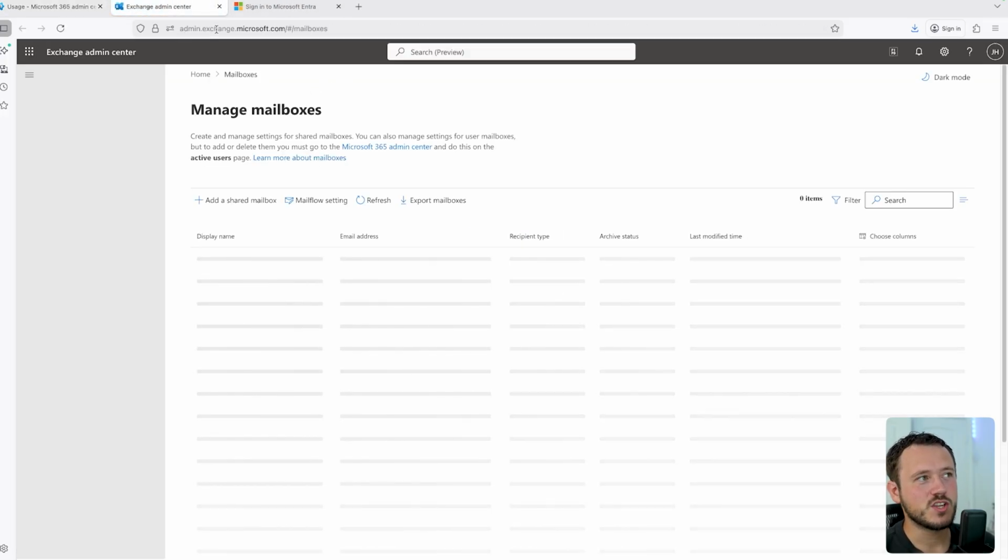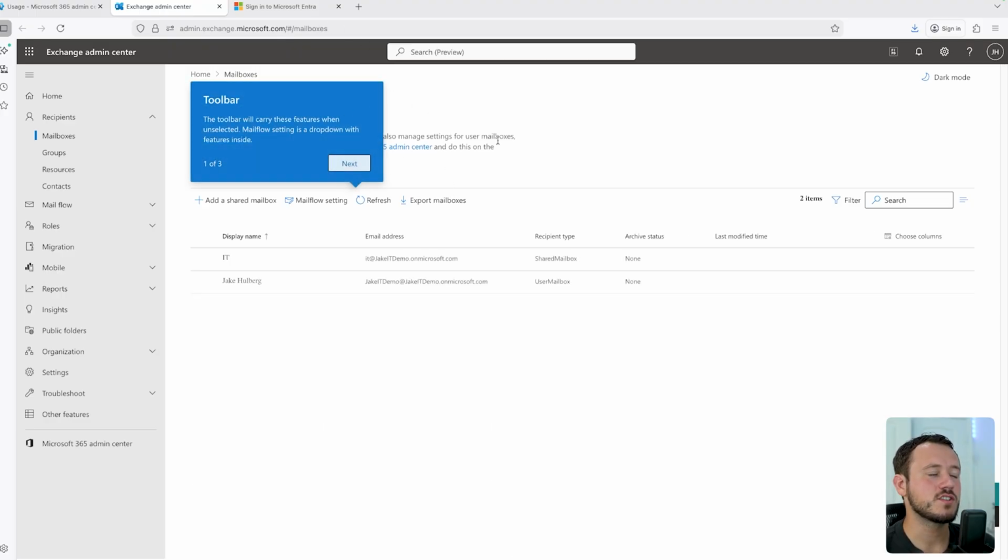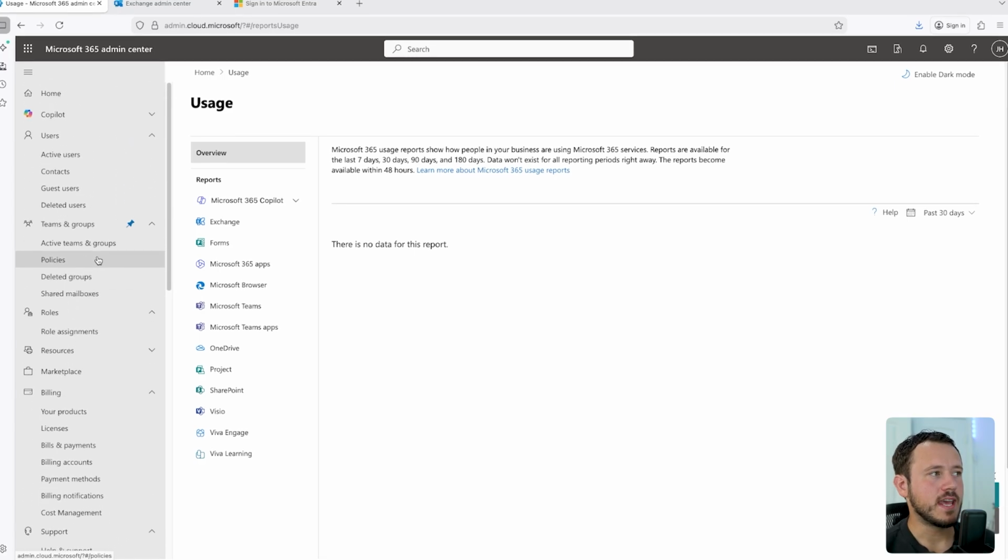or you could just type them straight into the browser. You could type admin.exchange.microsoft.com and it'll take you to this Exchange admin center that looks very similar, but there's a lot of different functionality and a lot of different things that you can actually do. Again, we'll cover that in a different video. Okay. So a little recap.